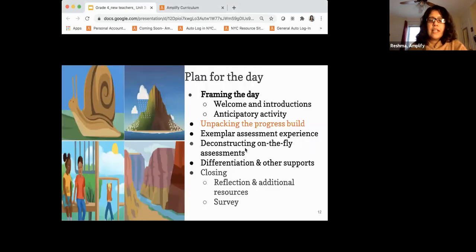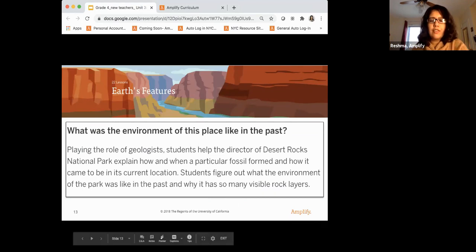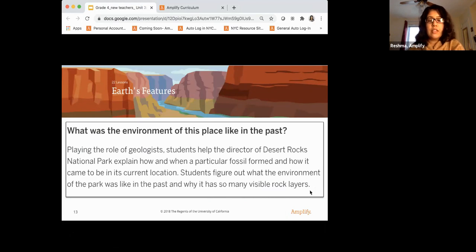So the next part of our session, we're going to go ahead and unpack the progress build, which is in fact the series of learning goals for Amplify Science units. But before we understand and deconstruct your progress build for this third unit of fourth grade Arts features, let's go ahead and either introduce you, if this is your first year teaching Amplify Science, which this session is geared for, or for those of you who've stuck by and you've taught Amplify Science before, you might have already taught this unit and are familiar with the phenomena and problem and the student role. So let's go ahead and take a look at what the student role, problem, and phenomena are.